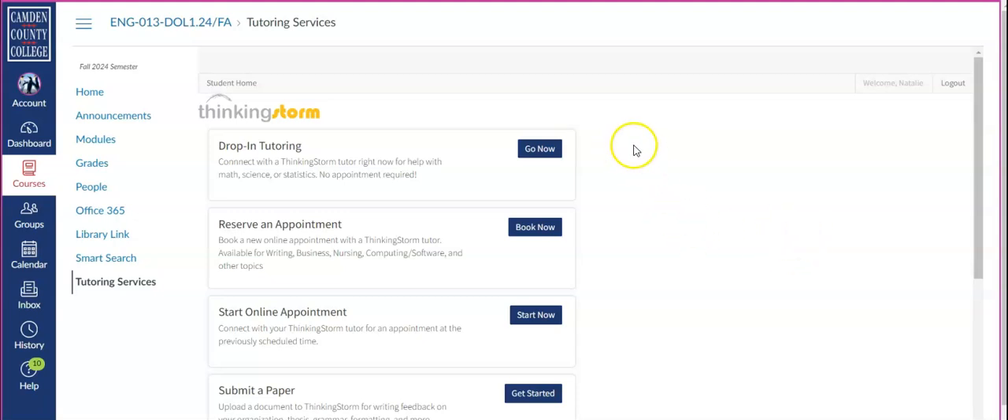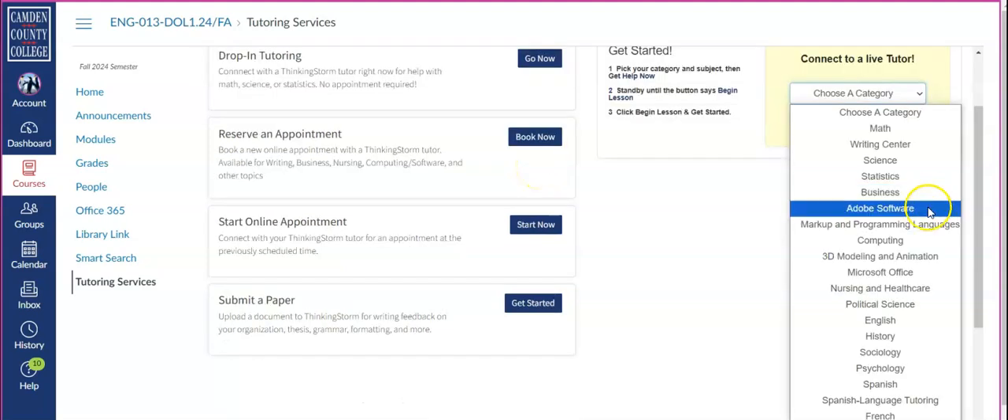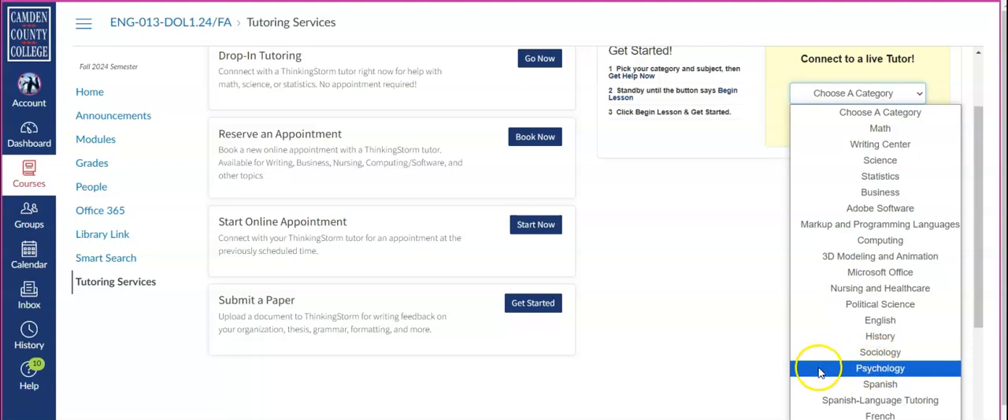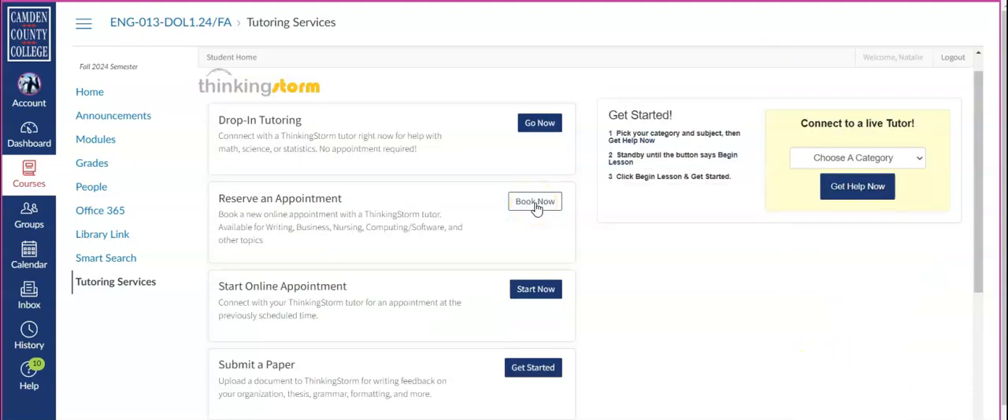The first option here is for drop-in tutoring. This is where you can receive tutoring without an appointment in the core subjects. You can see them listed here. To schedule an appointment, click on the Book Now button next to Reserve an Appointment.